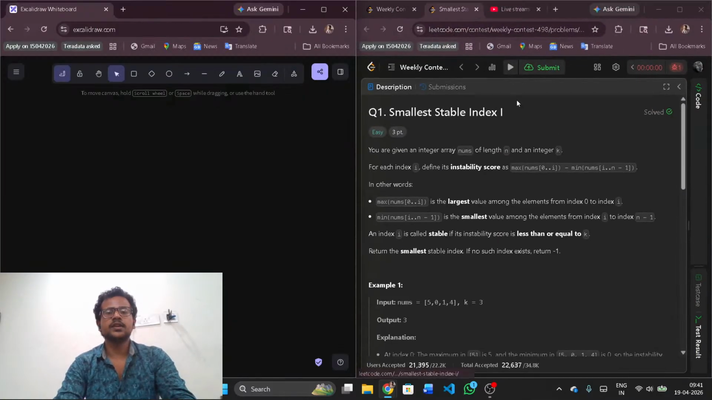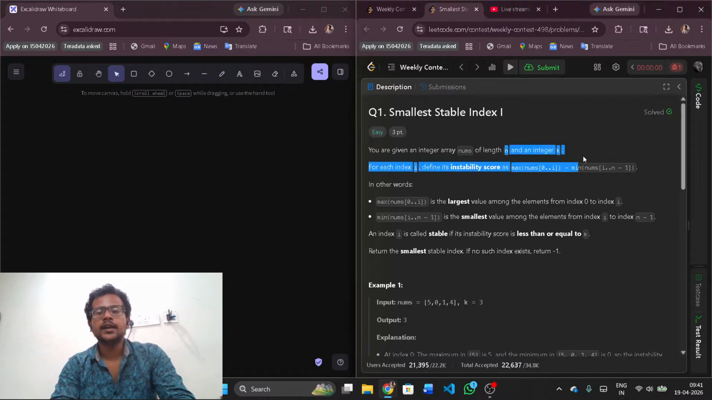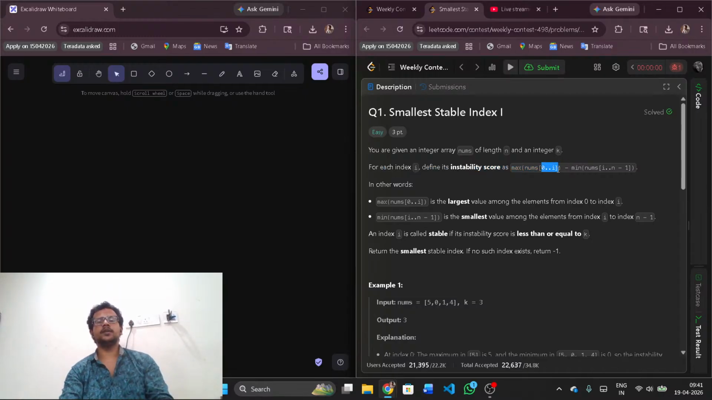Now if you see smallest stable index 1, you are given an integer array nums of length n and an integer k. For each index i, define its instability score as max of nums from 0 to i, nothing but the maximum number starting from 0 till i, minus the minimum number from index i to the last, n minus 1. So, what is the maximum minus what is the minimum?